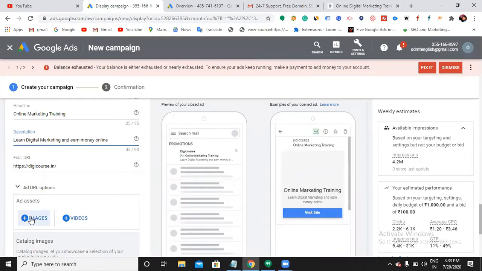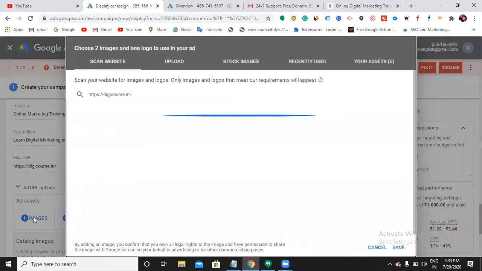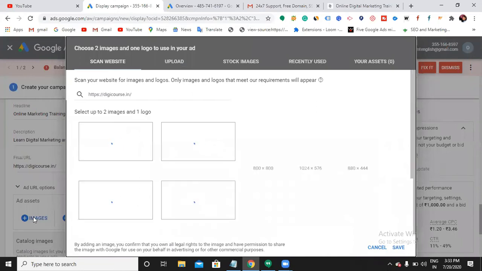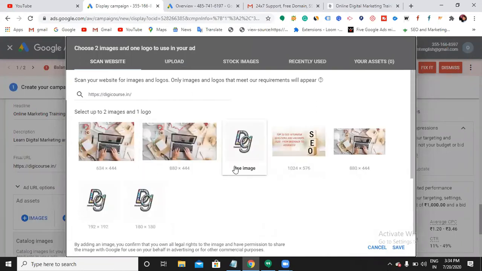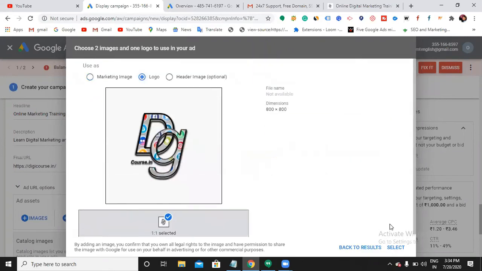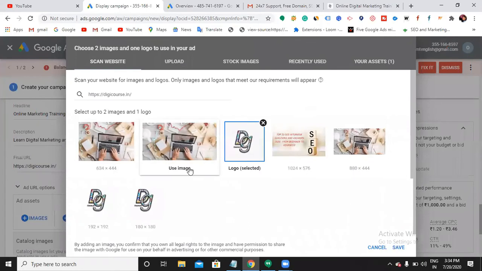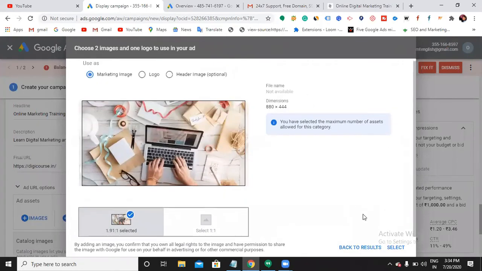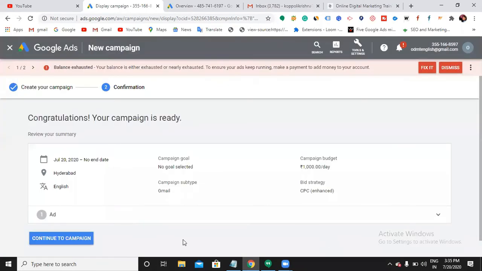Now I can select the assets like images or videos. So let me select an image. I'm going to scan my website. So done. Congratulations, your campaign is ready.